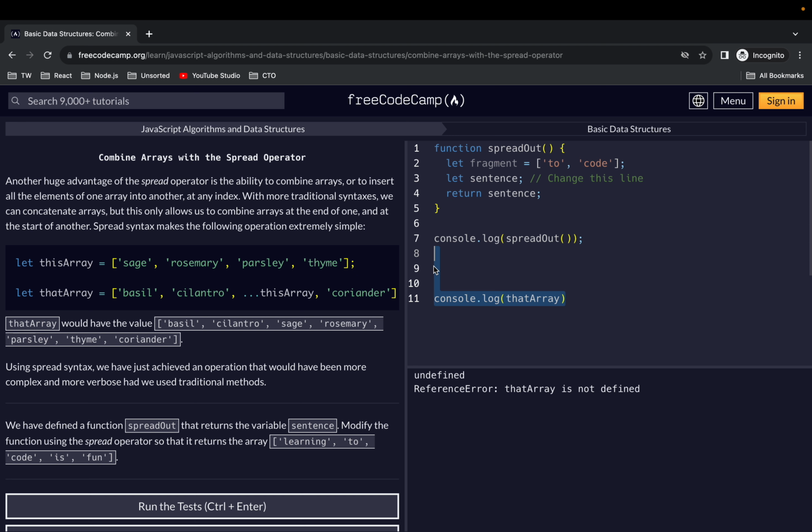So let's see an example here. Over here, we have a function spread out that returns a variable sentence, and we want to modify the function using the spread operator so that it returns the array with the strings learning to code is fun. Okay, so we'll say let sentence equal to one sentence to be an array.